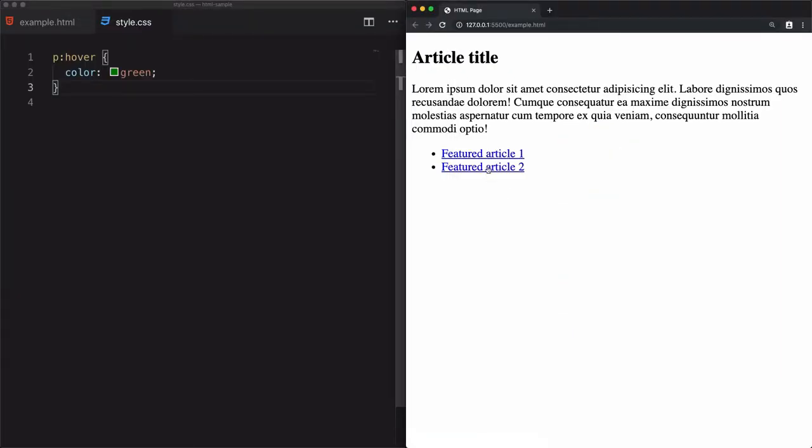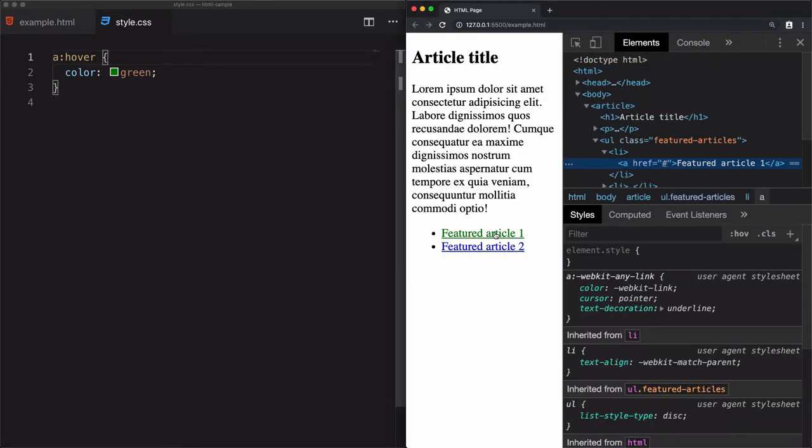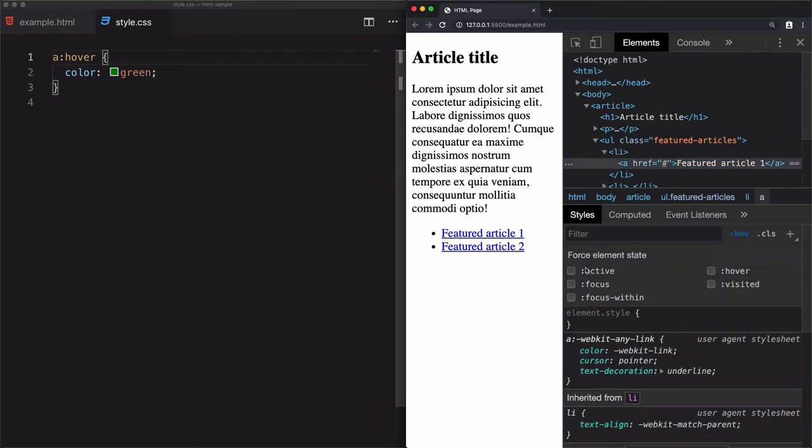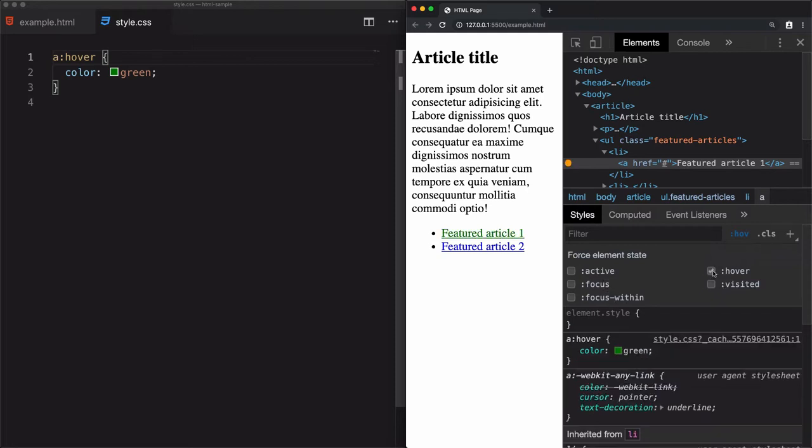If you want to take a look at how to activate a state without even hovering over an element, let's just return here to A, hover, and I open the inspector. So let's just select the element A, then click on hover, and we have a list of states. Not all of them, but the most used ones. Now, if I check hover, you see that the color is changing to green. I'm simulating hover without even using the mouse.